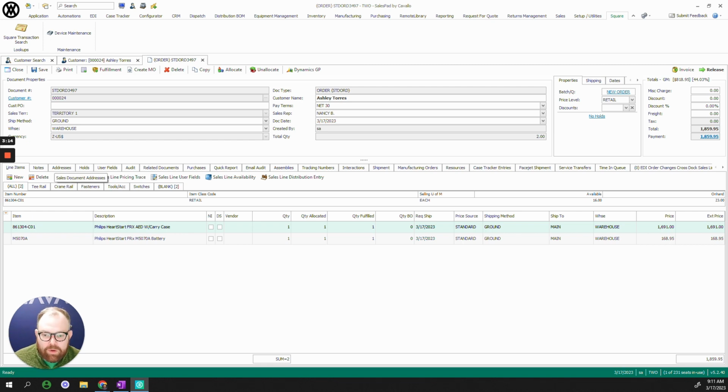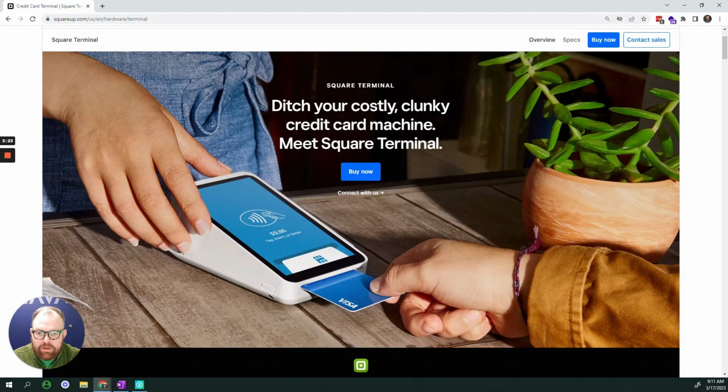Now, in a different environment where maybe you have the customer face-to-face, there are some options for physical card readers as well. I can show a quick example of what that would look like. We have a connection with this device from Square called the Square terminal. This allows you to have those card-present transactions, and it's got a couple great features for it as well to really give a great customer experience.